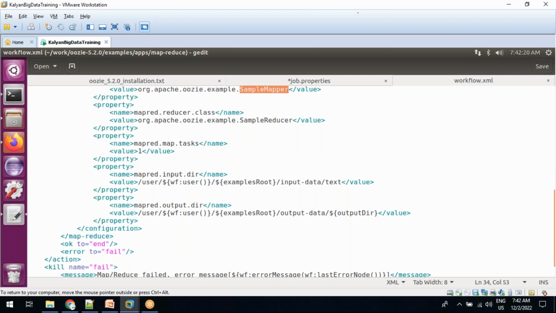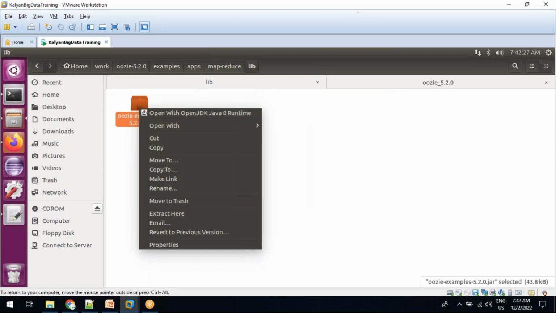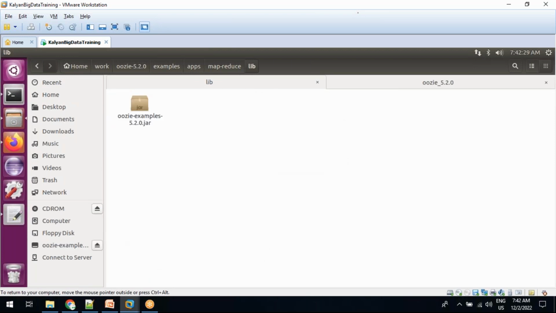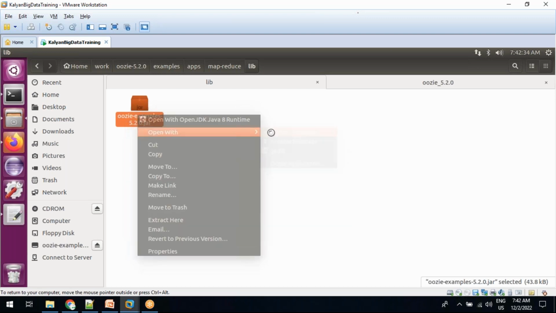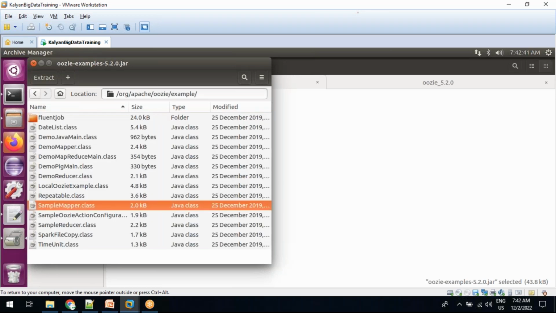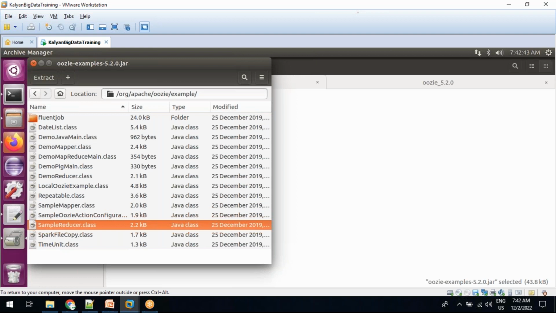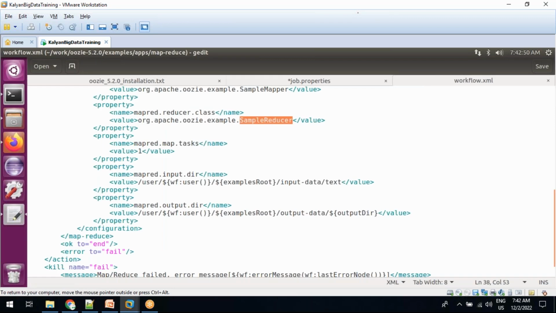But where is this program, the sample mapper and sample reducer? The answer is under this MapReduce, there is a lib folder. Inside this lib, a jar file is there. Inside this jar file, if you look at the package org Apache OOZIE examples, you will be able to see the sample mapper and sample reducer. That's what I mentioned, the jar file should be there inside the lib folder. After that, whatever the mapper information and reducer information, you have to pick from there.